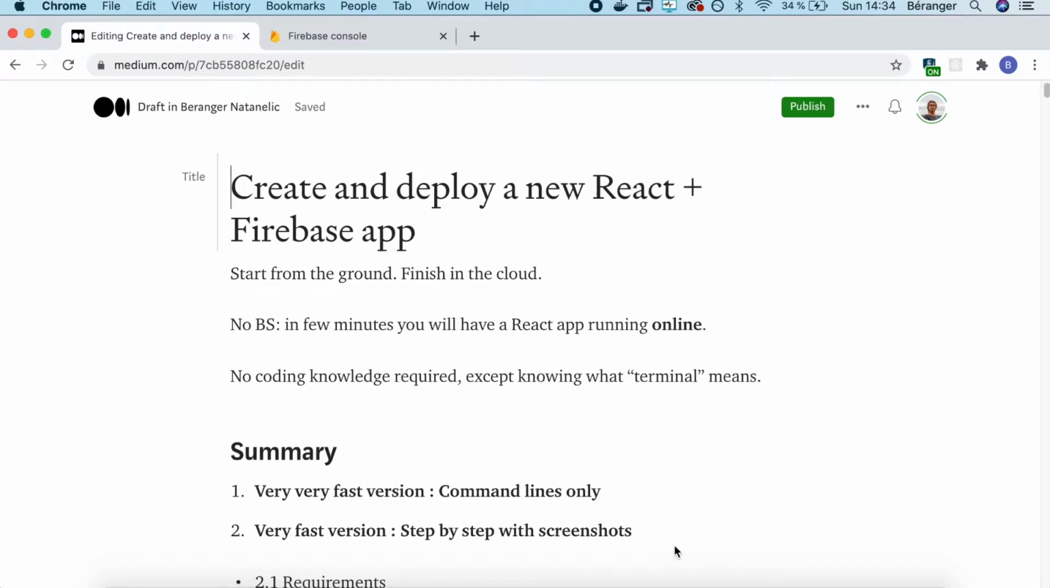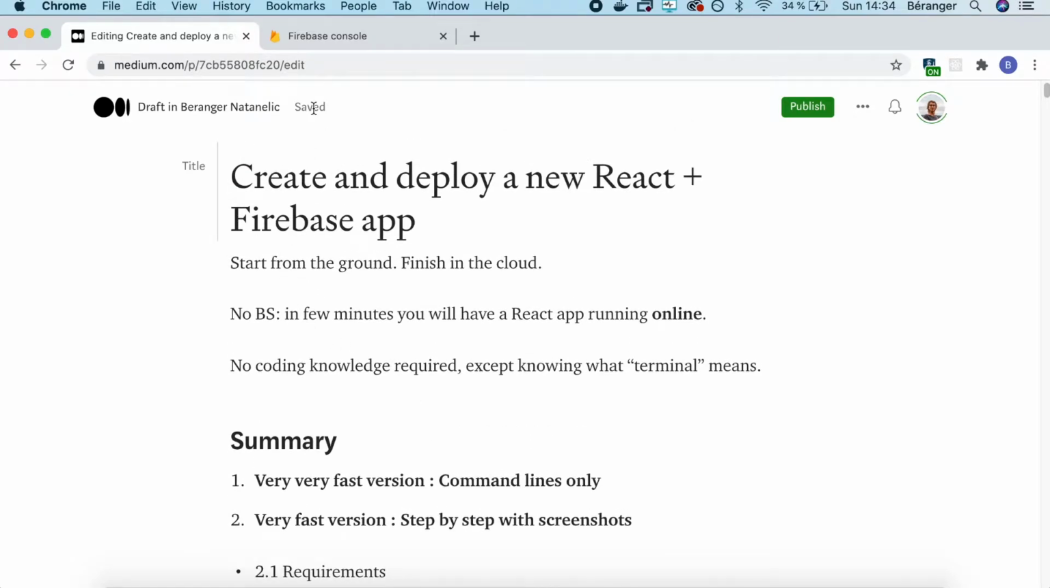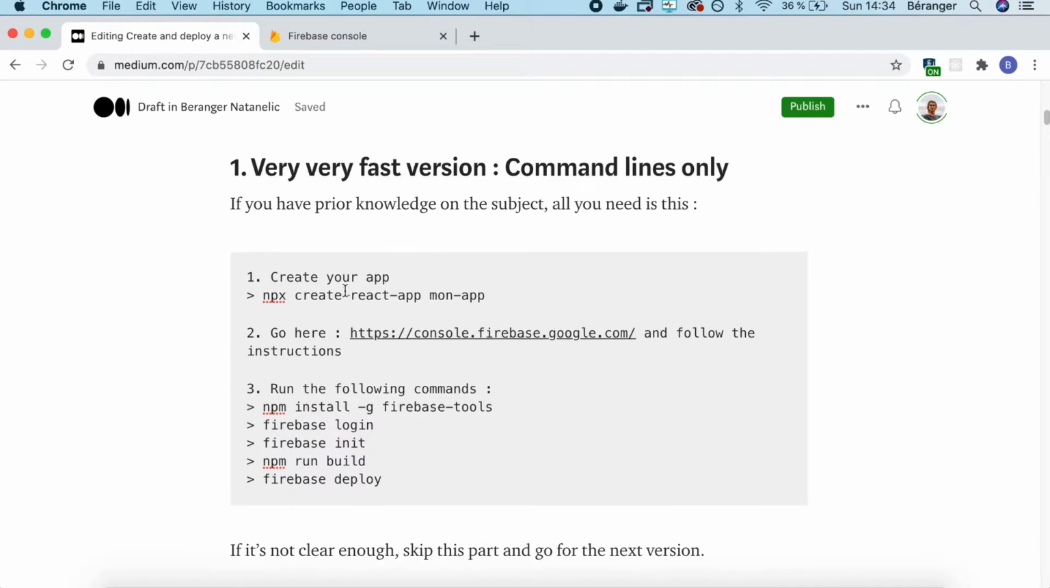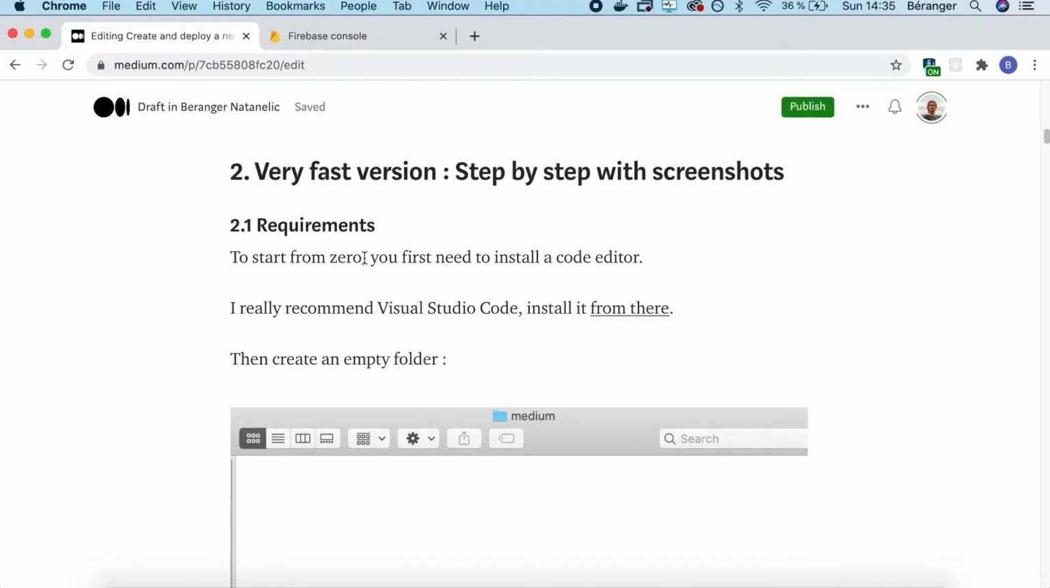Hello everyone, I will show you how to create and deploy a new React app using Firebase. I will not go too much into details for this tutorial because everything is explained in this article. I will put the link in the description of the video. The very first part of this tutorial is a very fast version, but if you're not used to command lines, you can skip this part and go directly to the requirements.